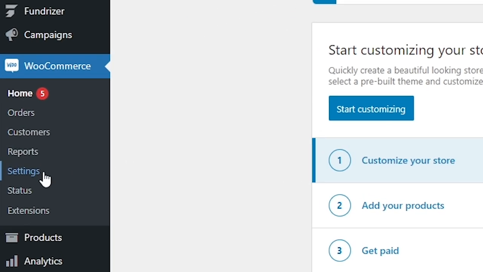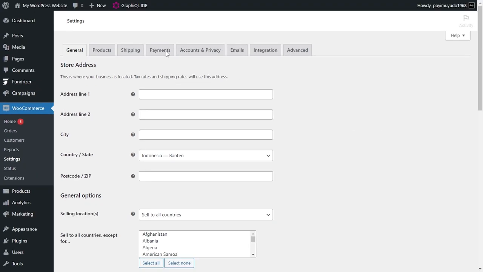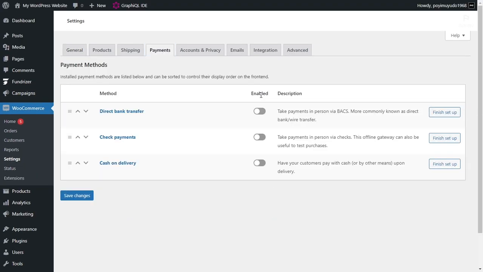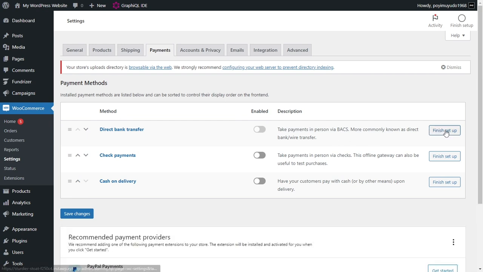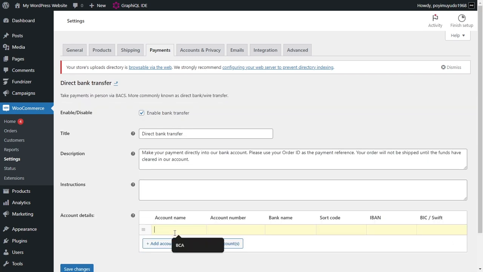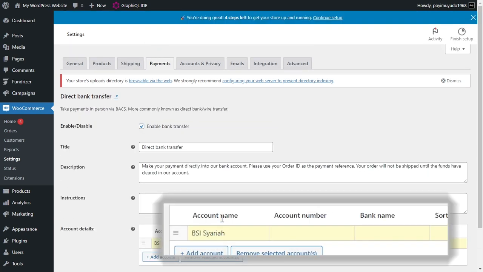Go to the Settings menu. Then select Payments. Here, you can enable payment methods such as PayPal, credit card, bank transfer, and others. We enable the bank transfer payment method, then finish setup. Complete your bank account, make sure the data is correct.